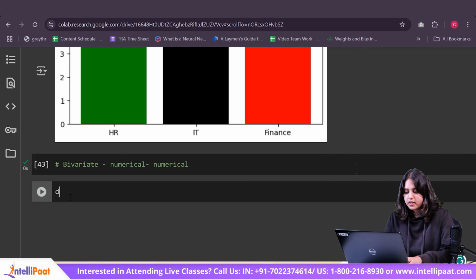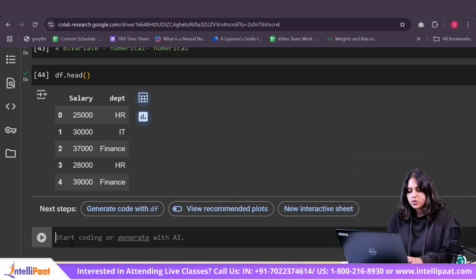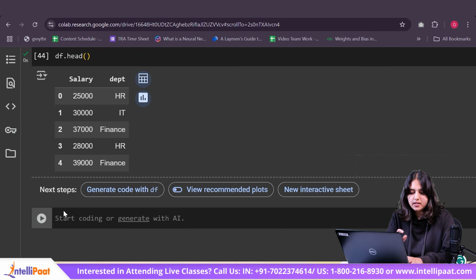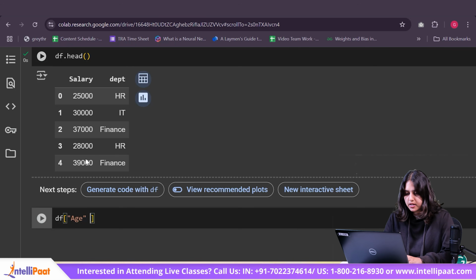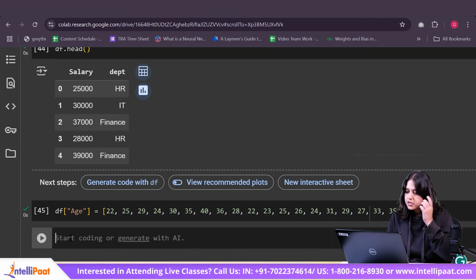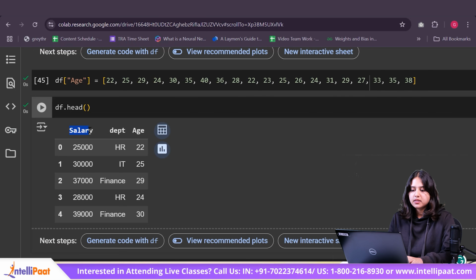Okay. So right now, if I check my data set, I have one numerical column and one categorical column, right? So in order to perform numerical analysis, I should have another numerical column. So let me just go ahead and create a new column. I'm going to call it age. And okay, so this is my new column called age. And if I go ahead and check my data frame now, you can see I have three columns. Two are numerical columns and one is a categorical column.